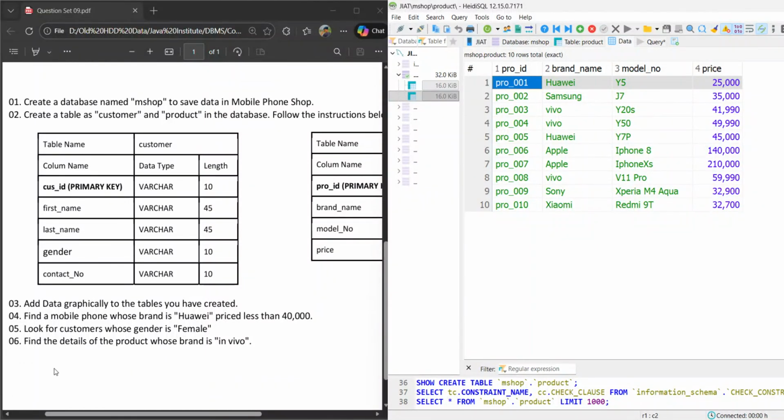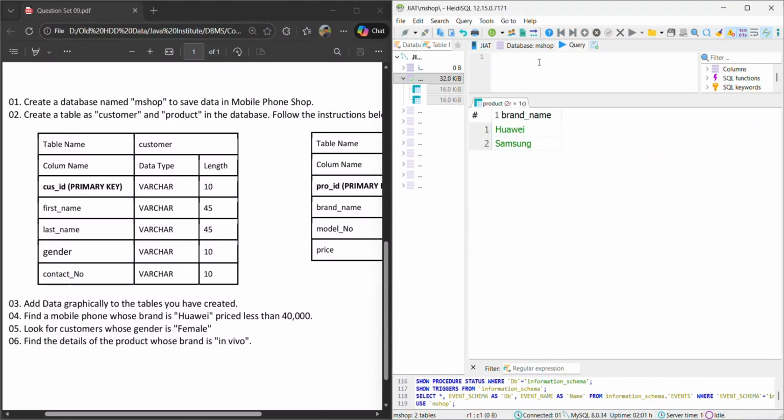So question number 4 says: find a mobile phone whose brand is Huawei, priced less than 40,000. So we have to find a phone model whose brand is Huawei and which is priced less than 40,000. So we should give a select clause for this. Select query. This is the way you should give the select query.